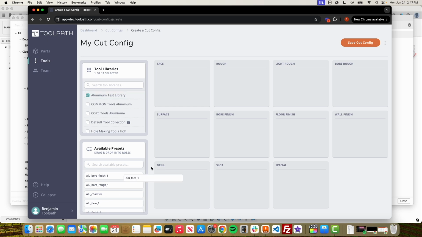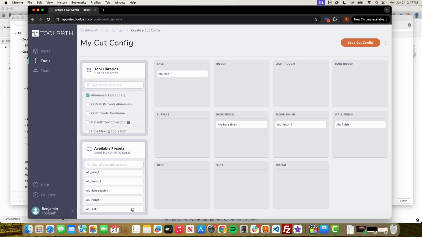Aluminum Face 1, we'll put in Face. Aluminum Bore Finish, we'll put in Bore Finish. Aluminum Finish we can use for floor finish, and we can also use for wall finish. And Aluminum Rough 1, Aluminum Slot, and so on.